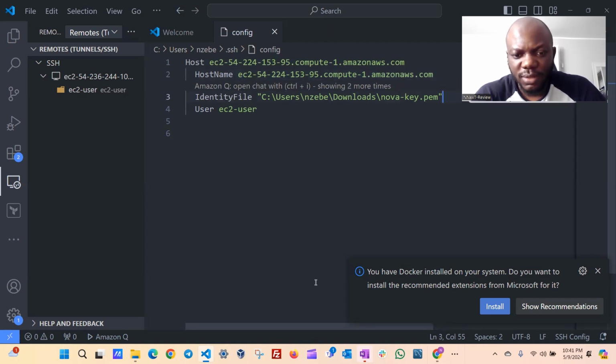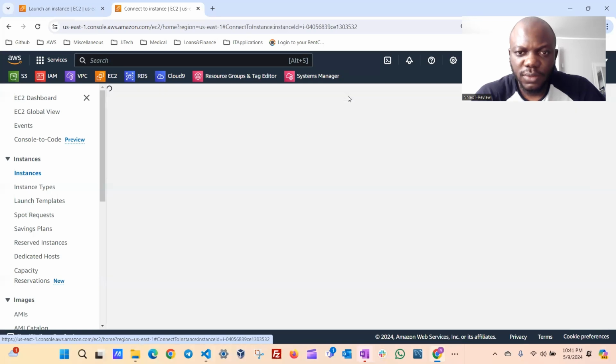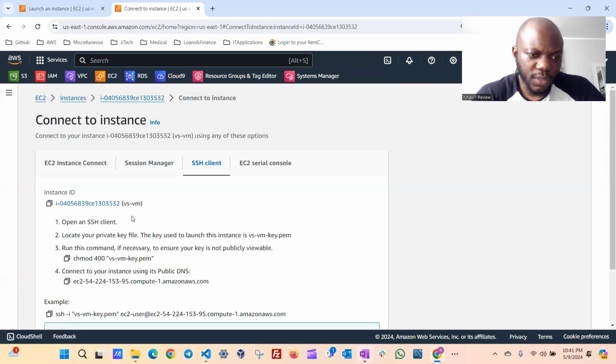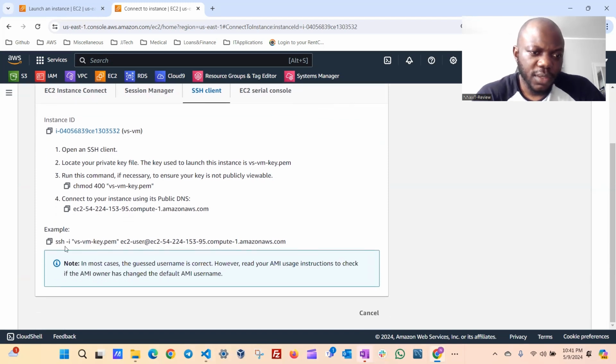So let's see. The name of our key was what? So I can go to connect. If you click connect, and then you come here where it says example, this is a command that you can use to log in remotely into your virtual machine, SSH and so on. But if you see the key that we created, it was called vs-vm-key.pem. So that's the key. We need the name of this key.